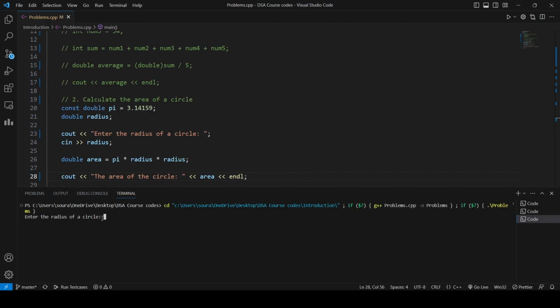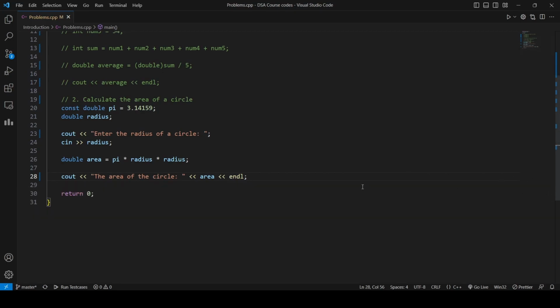So here you see the same statement stated here. I have to write the radius of the circle. If I take radius as 5, then the area of the circle is 78.5397. You can calculate it yourself using the formula pi r square. So this is the end of our second task.